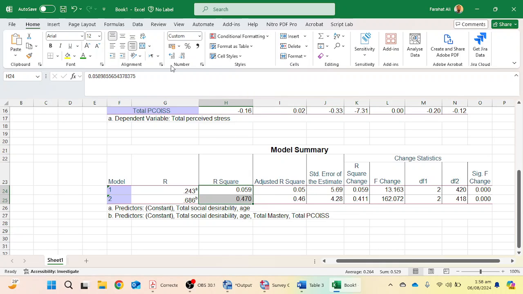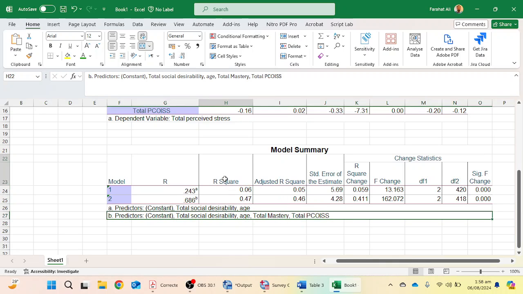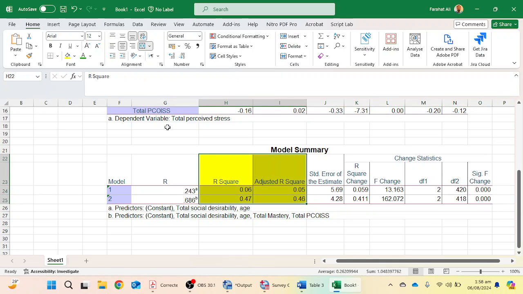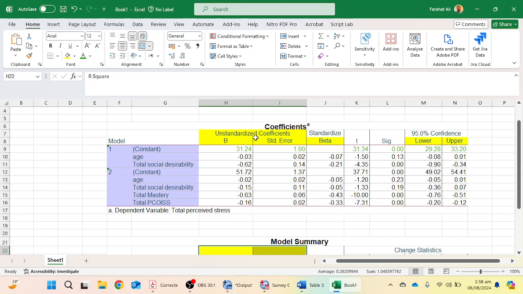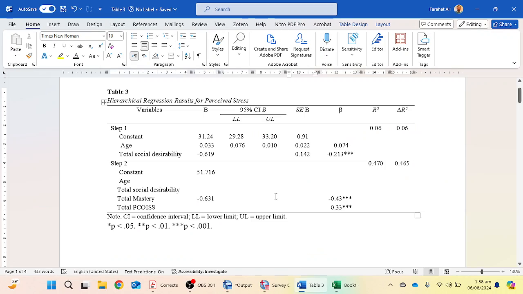Let's change them. We need these values from the model summary, and the values that I have highlighted in yellow. First of all, copy the constant value 31.24, and you need to report 31.24 here. You can download this table under the description of this video, and you can change this table according to your own needs and your own variables.